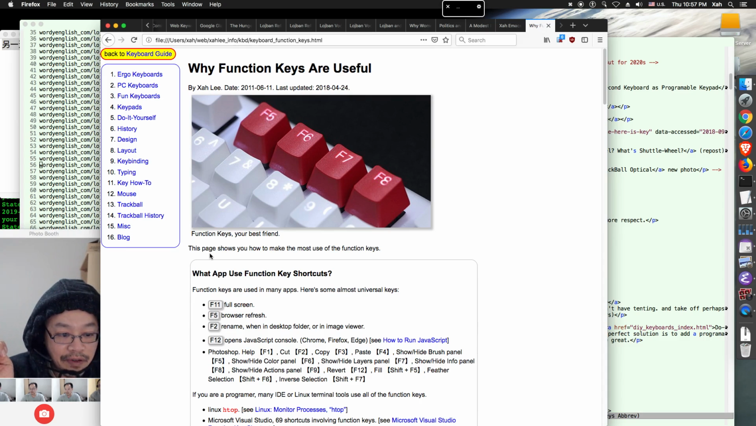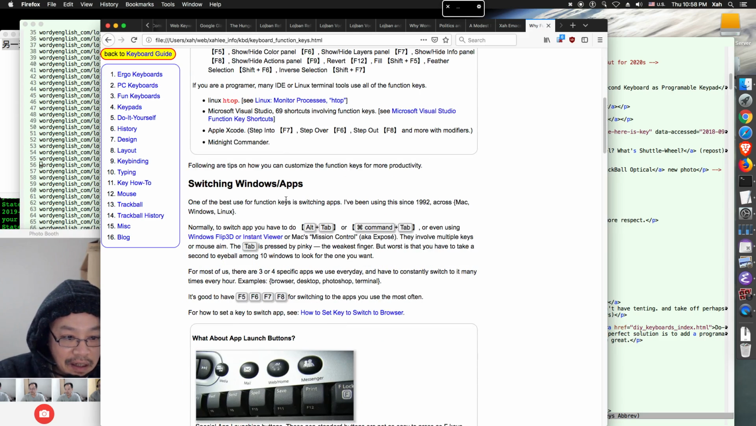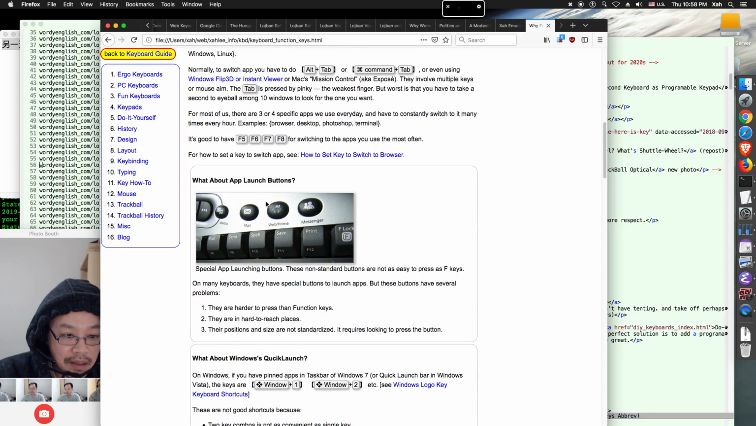So if you avoid key combinations, what do you use? You use function keys instead, like these. Function keys. That's the best thing to do. You just set F8 to switch to Emacs, F7 switch to browser. That's the best way. Actually, I have a lot of articles talking about that. Okay, switch window apps. I have a lot of articles talking about these things in detail.